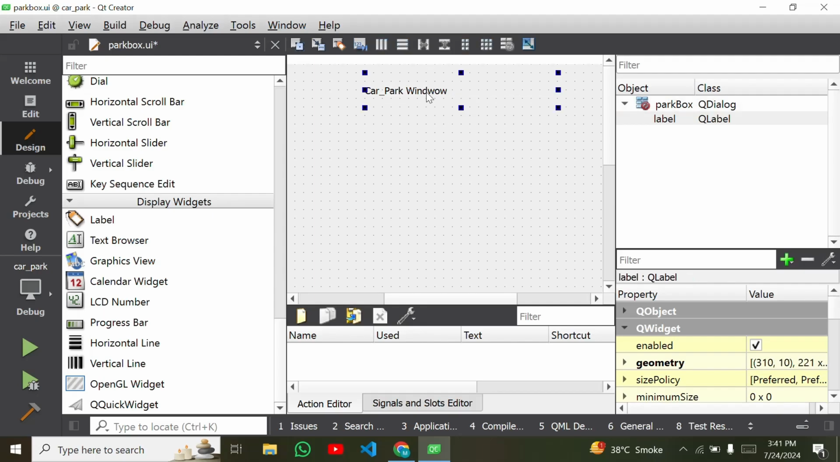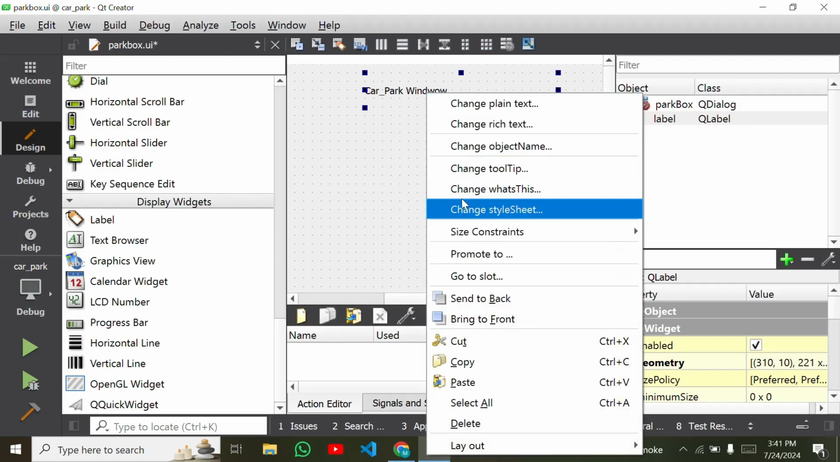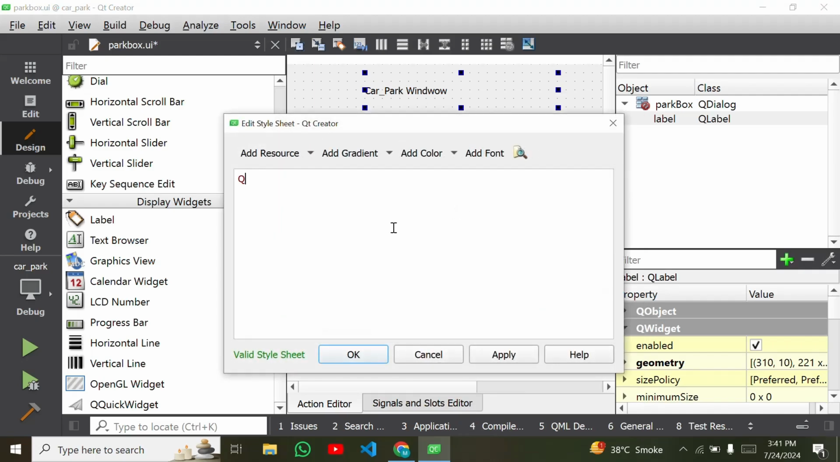Now I will apply styles like we have done before. So I will select it, and then I will choose this change style sheet option, and now I will use the name of this widget, that is QLabel, as a selector. Next I have to apply some styles. For example, I can change the font color or font size. So here I will use the font size property, and I will give the value 40 px, and I can change the background color and the font color too. Okay, so it is enough.